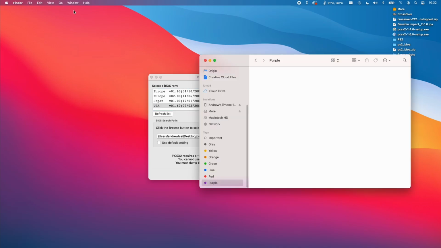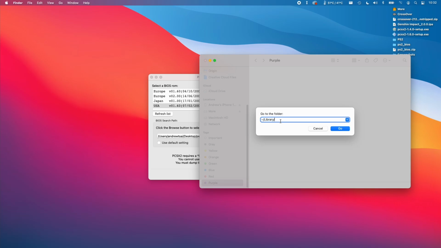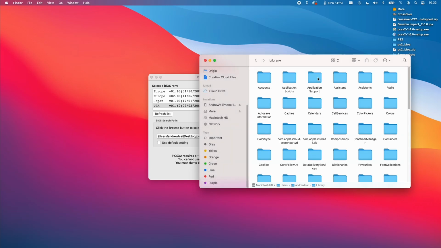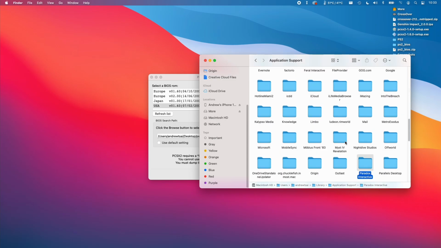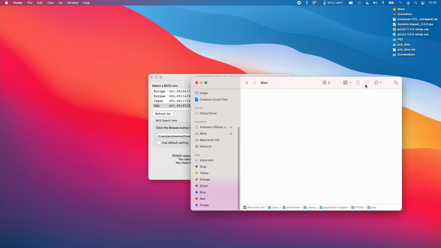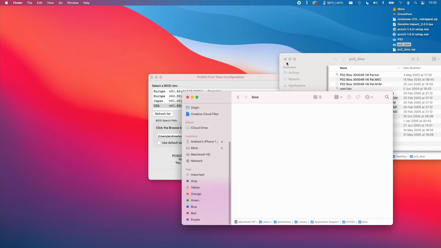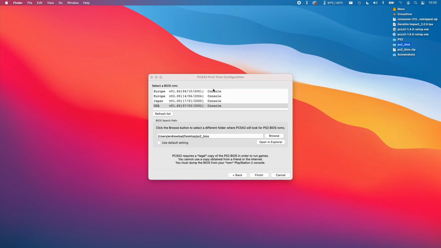So what you do is you go to Finder, you click Go, you click Go to Folder, and then we go to this path here, which is the /library. Then we go to the application support folder, and then we scroll down to PCSX2, and then we can put them into the BIOS folder here. So you could just drag and drop your BIOS files into the application support folder, but I'm just going to leave mine there for now.